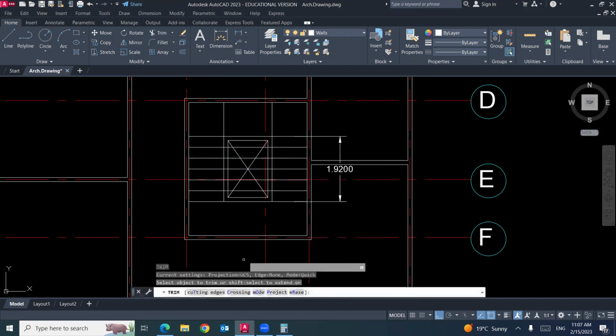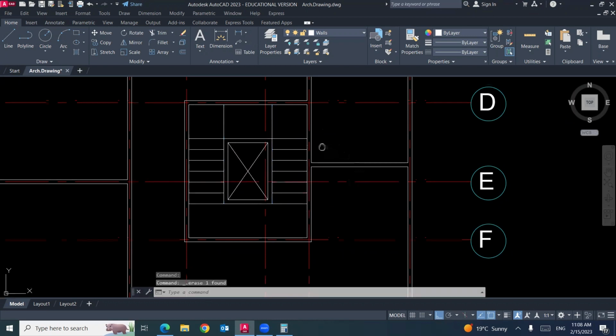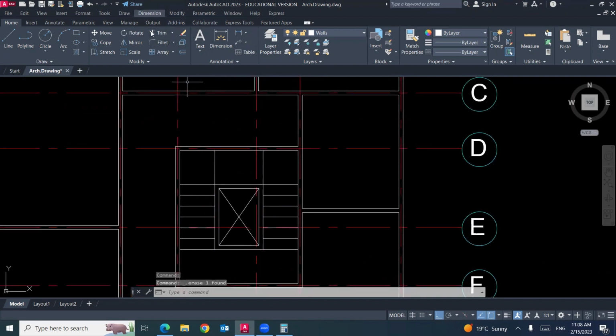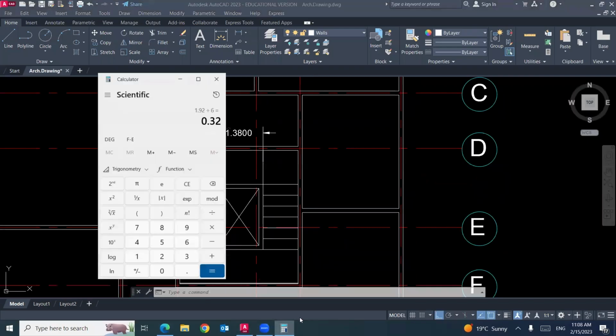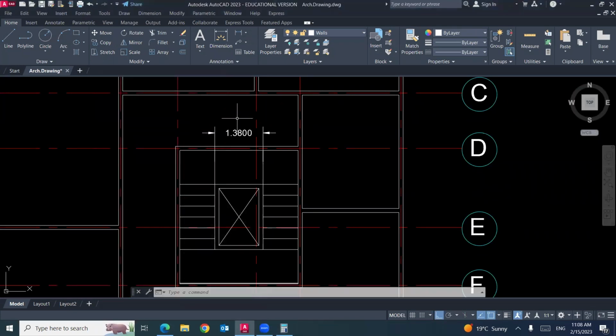Using a trim, cutting edge, I will select this option to select this line and this line, then enter. Then I will delete the bar bounded between the two edges. It's good. One more time. From dimension, linear, I will measure this distance. How much? 1.38. How many spacing? 1, 2, 3, 4. Equal spacing. So I will use my calculator. 1.38 divided by 4. Your distance would be 0.345.